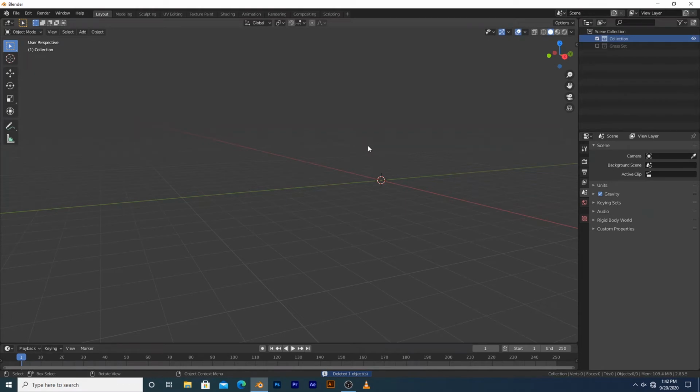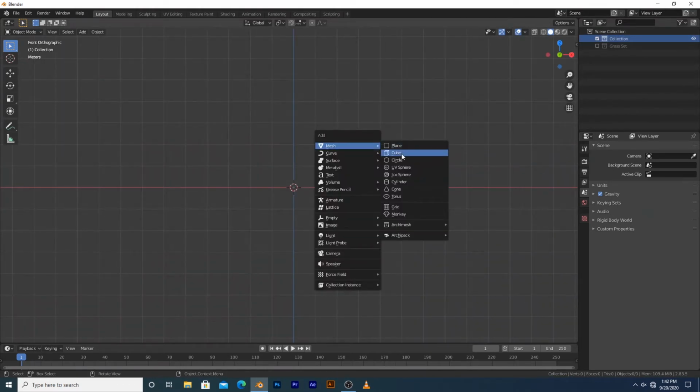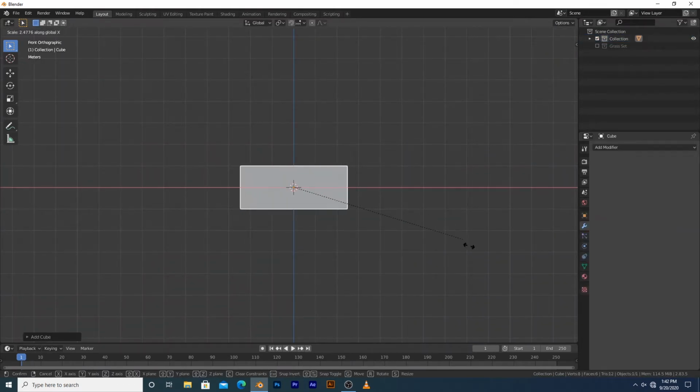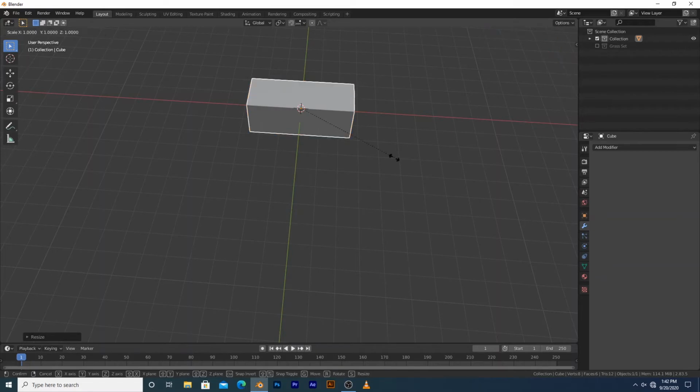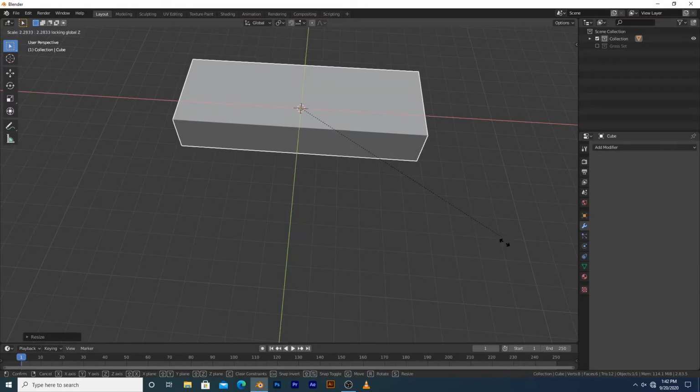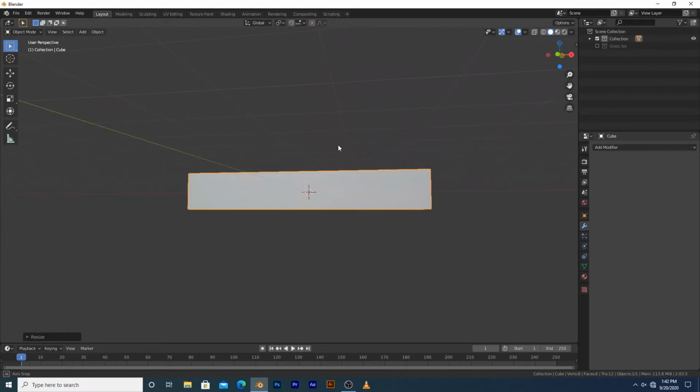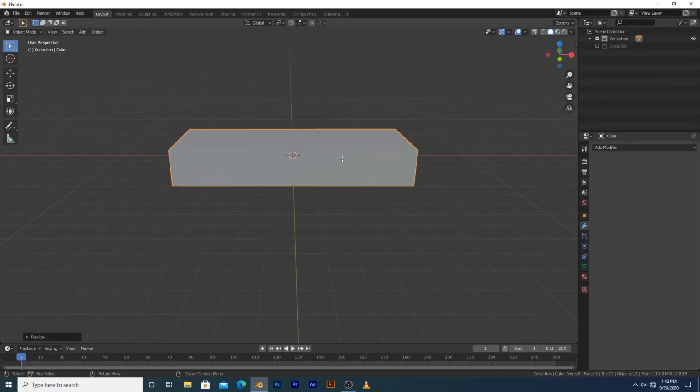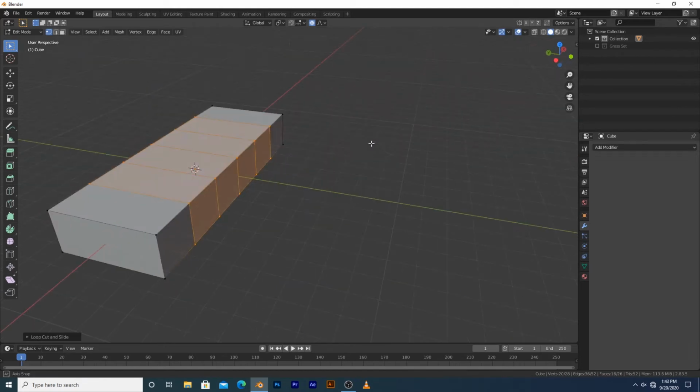Alright, so we can hide that for now since we're not going to need it. Shift A, add in a cube, scale it up on the x-axis, and then scale it up on the y and x-axis by pressing Shift Z, and that should be okay. I'm going to add in some loops, and some more loops over here.